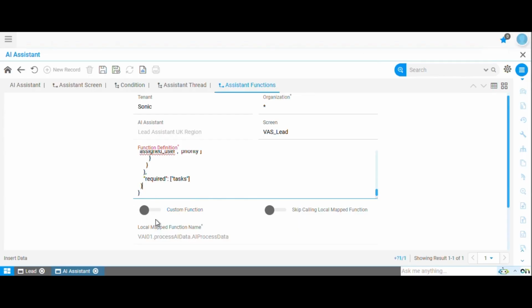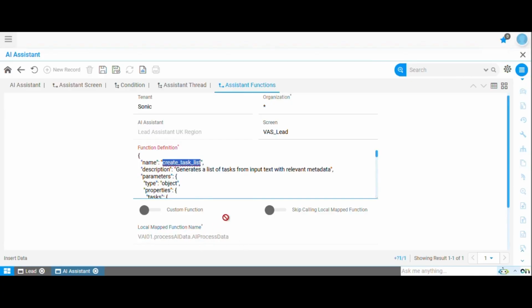We have this option over here where the first checkbox is custom function. In our case, this is not a custom function. What I need is I have a function already available in the local map function name, which you can see is selected by default. This means when this function executes or the AI assistant returns this function name, we will call this class in our system. Based on the output received from that function, we will create a task in the system. This is the basic functionality or the standard functionality in the framework itself.